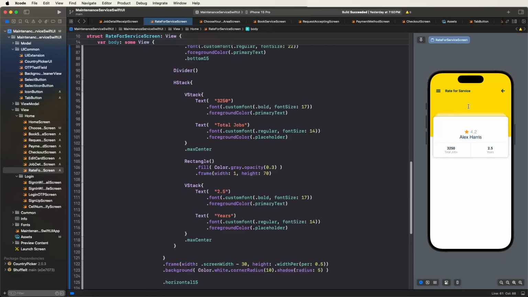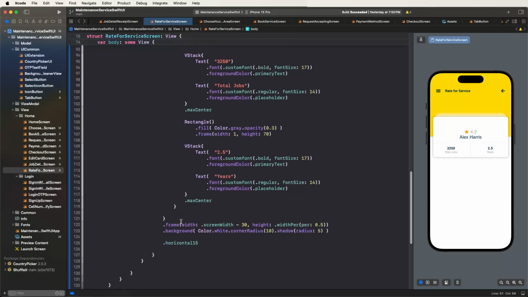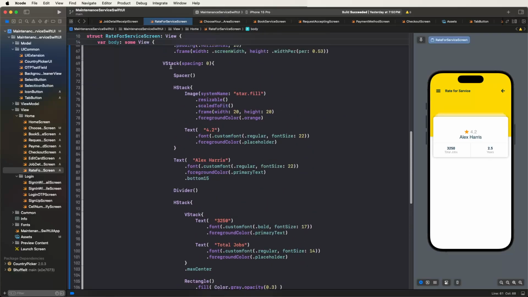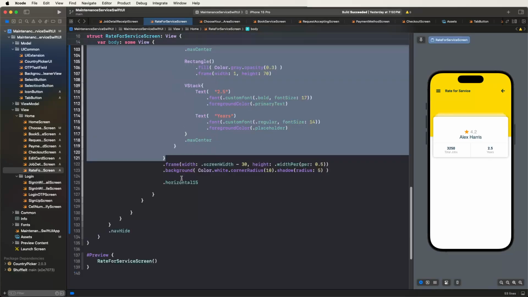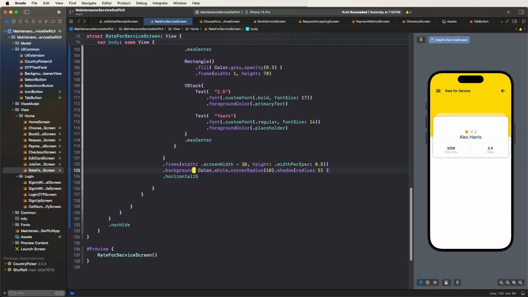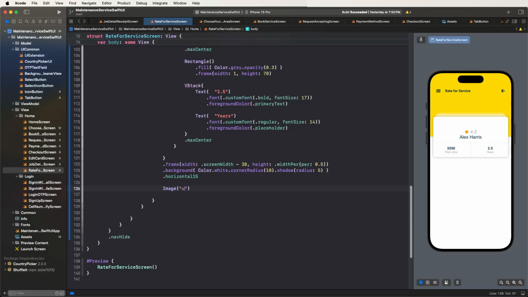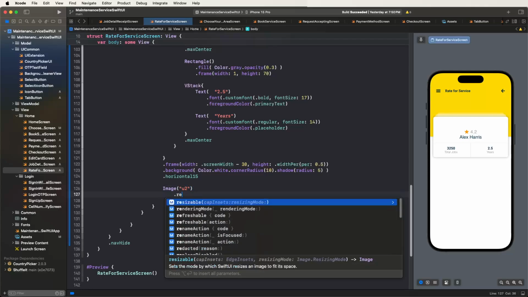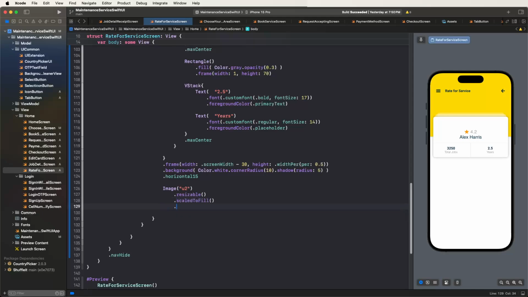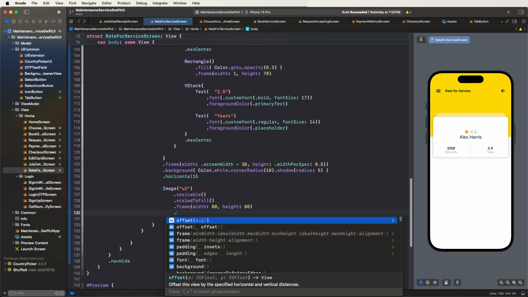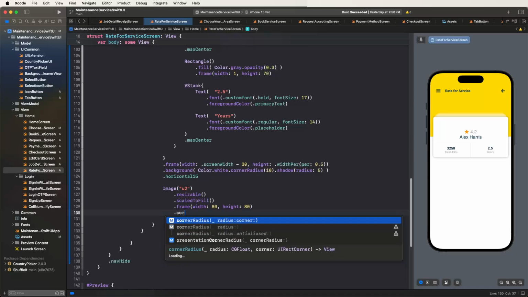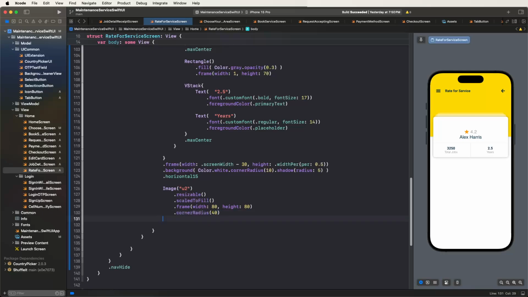Now it's time to show the center user image. We need to configure how to write it. First of all, we need to find this text here and go over it. Then after, we need to write Image resource, and we need to set the user to resizable and scale to fill. Then after, we need to set the frame width equal to 80 and height equal to 80 like this. And then after, we need to set the corner radius. The configuration needs 14. We need to create a circle.